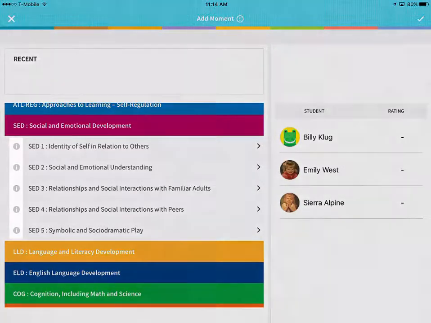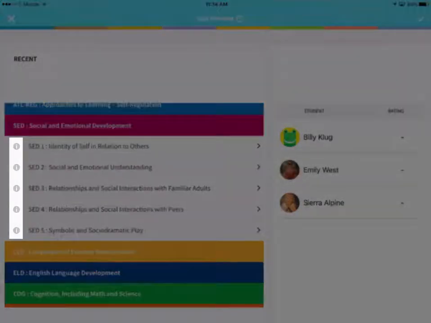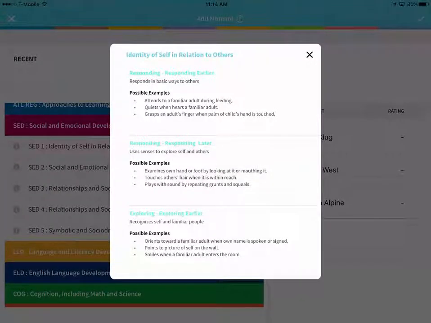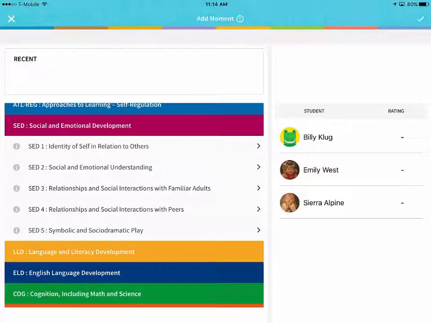On the left-hand side of each skill is the gray icon. By tapping on that, you will actually load all of the examples that pertain to that skill directly from the standards or from the framework. And then to add a skill for your assessment, it's as simple as tapping on the skill that relates.